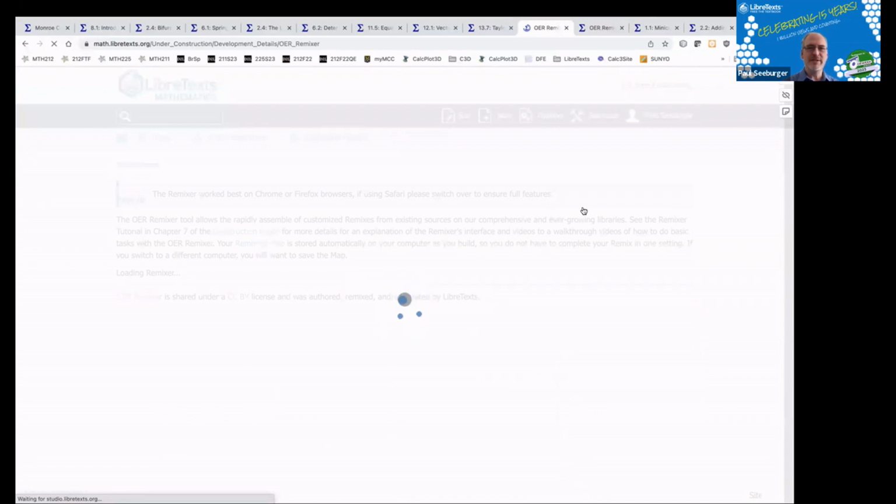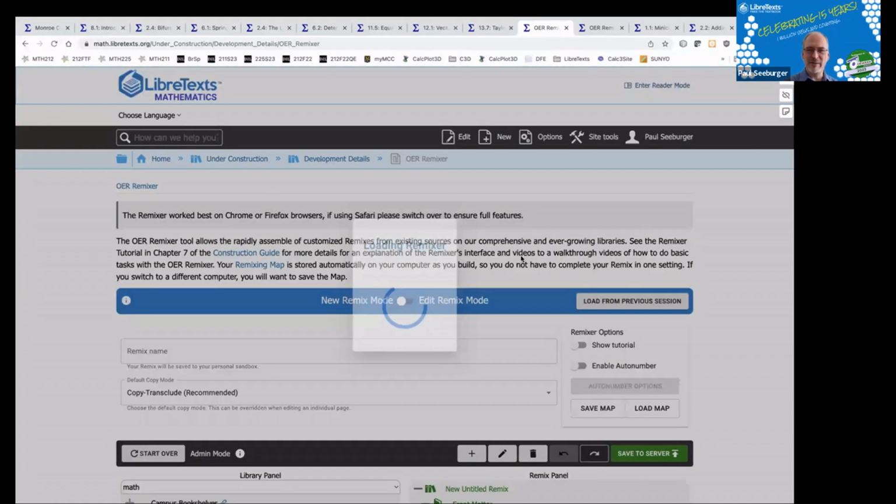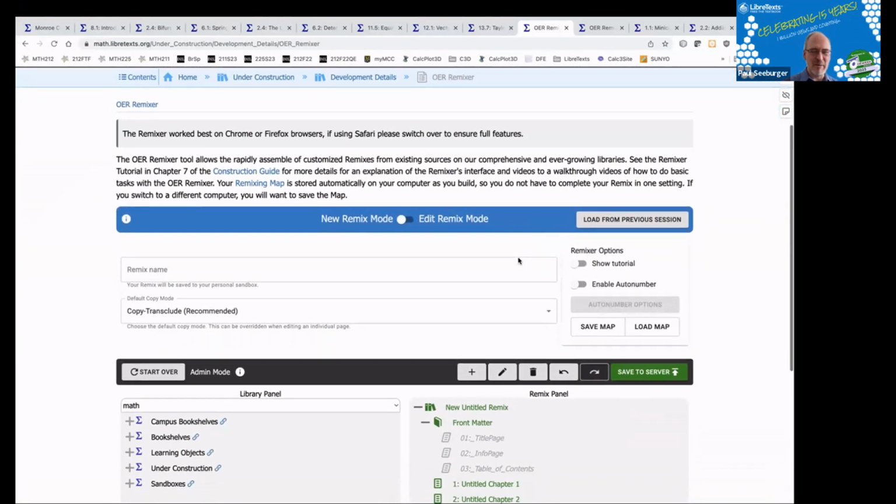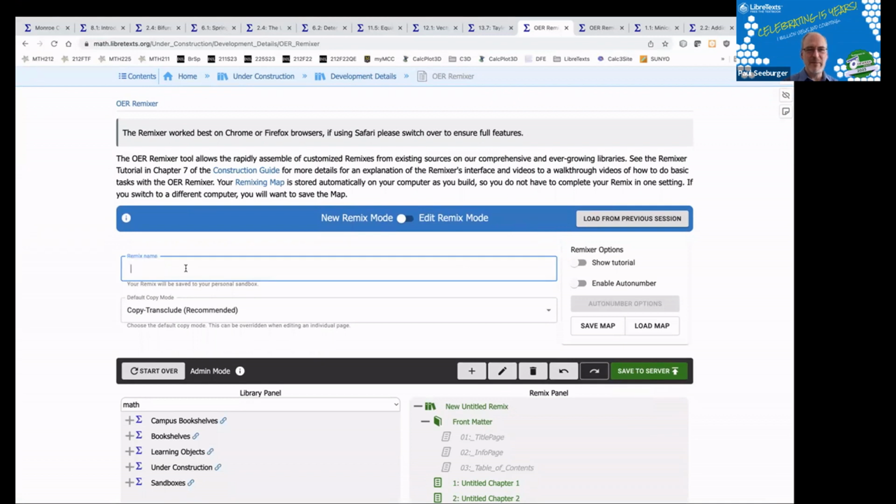But anyway, this allows us to pick a book from either the campus bookshelves where my books are, or from the main bookshelves where the source books are, and to create your own version of the book and put it on your campus bookshelf eventually so that you can share it with your students. And again, if this is something you're interested in, I'll be glad to help. Again, this is taking longer than I like to open, but this is how it looks when it finally comes up. So the remixed name would be your book name.